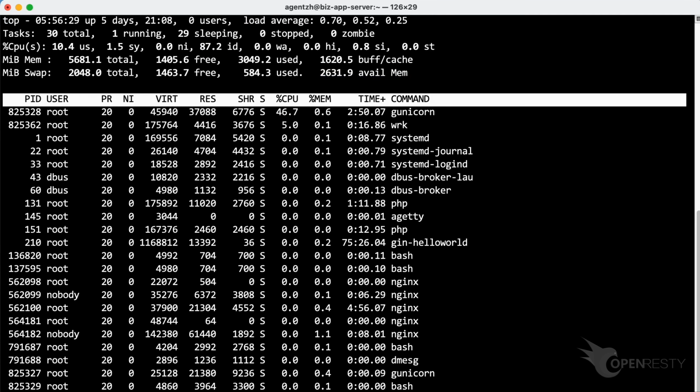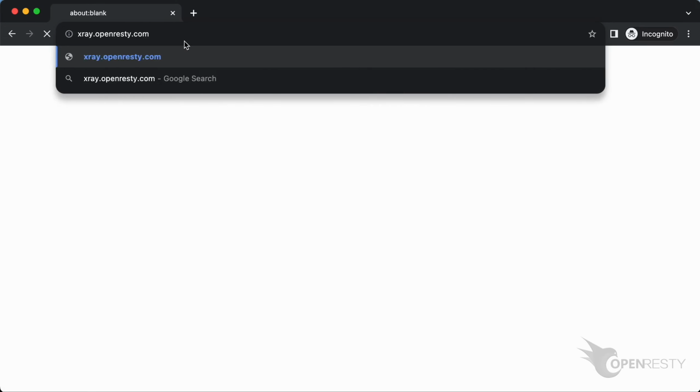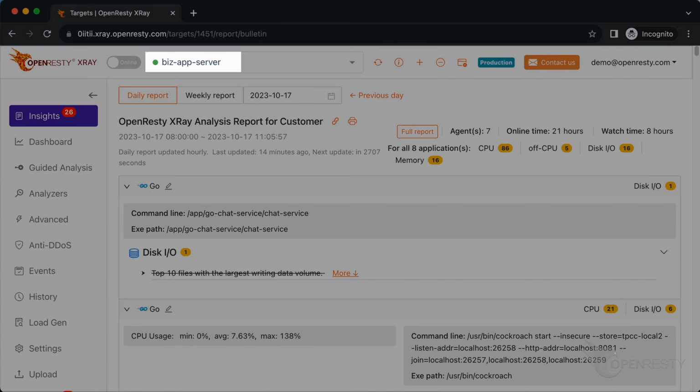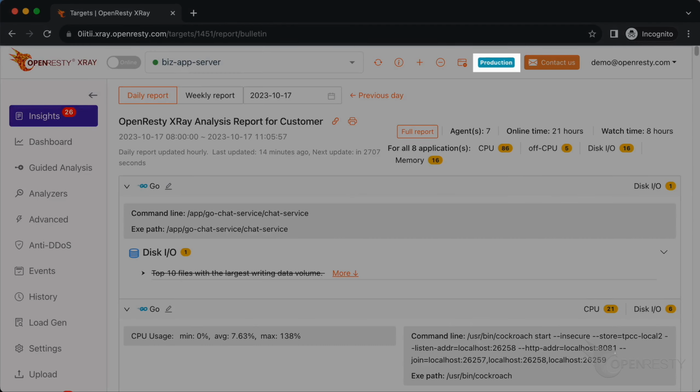Let's instruct OpenResty X-Ray to actively analyze that Python process. Then we can see its performance impact on the target. Open the OpenResty X-Ray web console in the web browser. Make sure it is the right machine you are watching. The production mode is for analyzing online production environments. It tries hard to minimize the performance impact on the target applications and servers. It may take longer to analyze though.